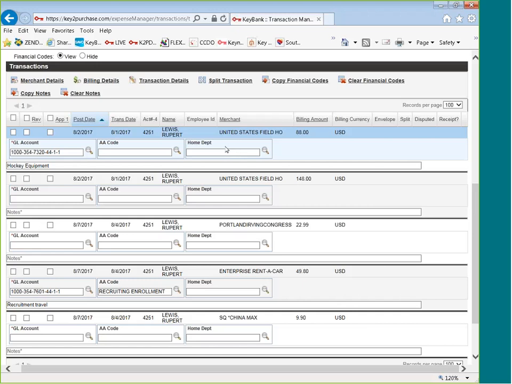So within roughly the next 2 weeks, so about the first part of September of 2017, this field will no longer appear when you're going through your transactions. So Lewis Rupert, obviously as a cardholder, has to complete everything that's required in this field, and if there is an AA code required based on the spreadsheet, in this field also.